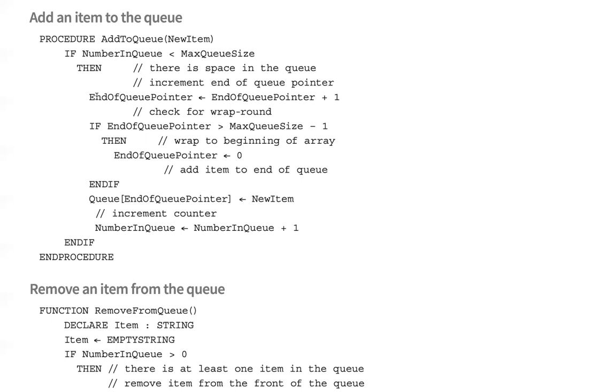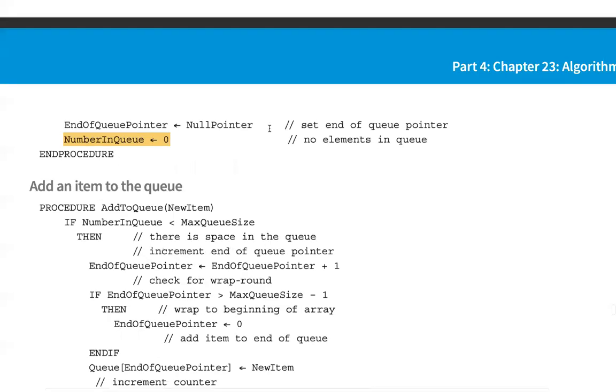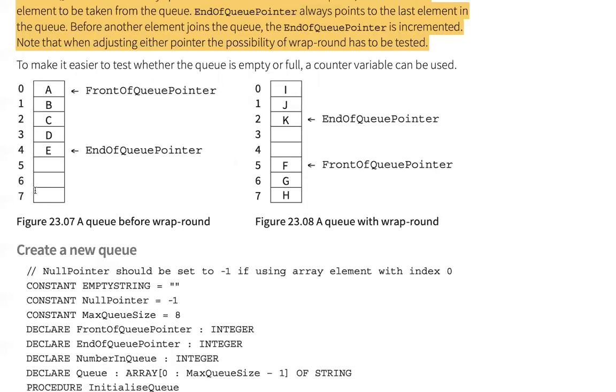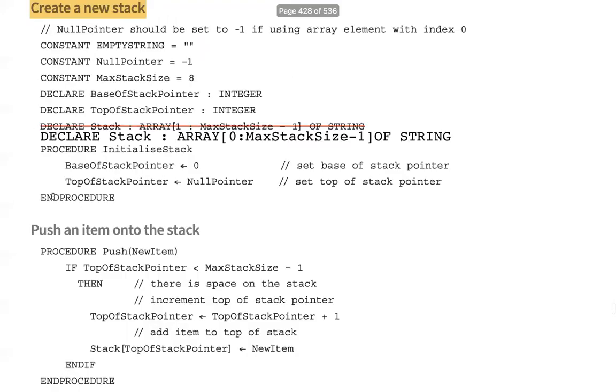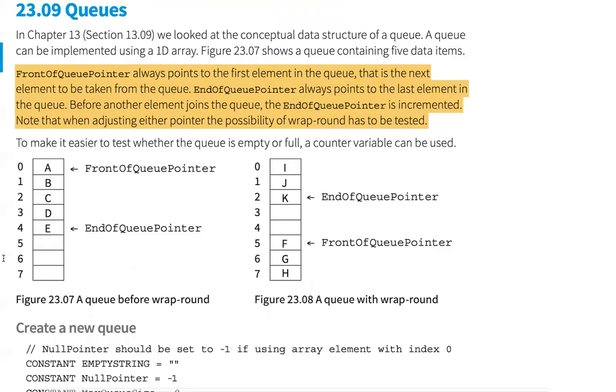In which case, since elements are always added at the end, I will increment the end of queue pointer by 1, and I will check for wraparound if my end of queue pointer has exceeded my max queue size. So let's say my end of queue pointer was right here, at index position 7. After incrementing, it becomes 8. There is no index position 8, so I will wrap around to the start.